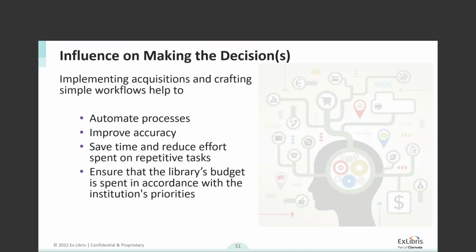So making these decisions is going to help you automate the process, improve accuracy, save time and reduce effort spent on repetitive tasks, and ensure that the library's budget is spent in accordance with the institution's priorities. And you'll be able to prove it with hard numbers, data, etc. No questions about it.